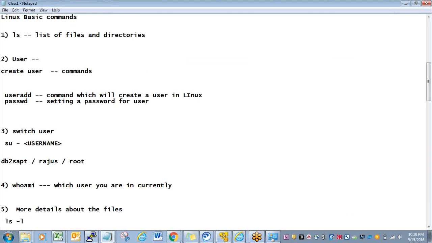So if you want to get more details about the files, the command is ls -l. It has a lot of other options also, which we'll see in the next classes.